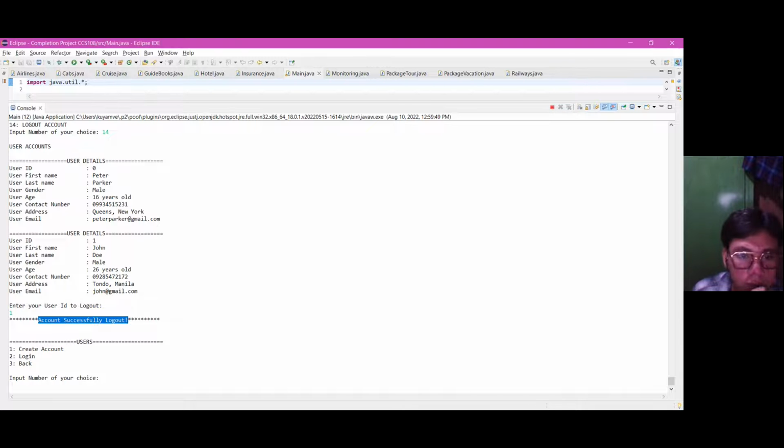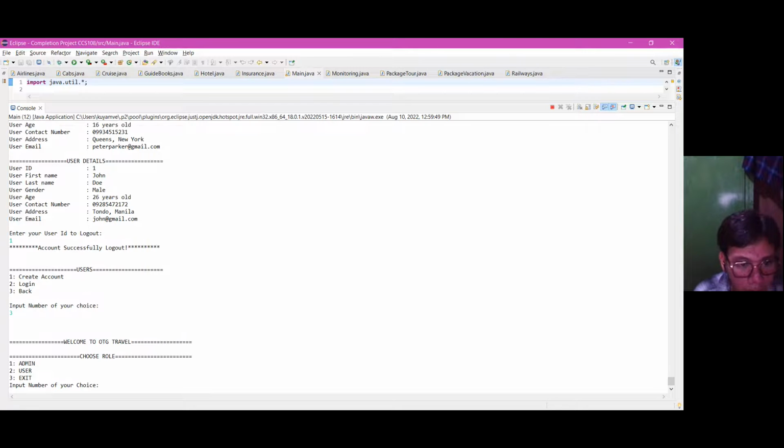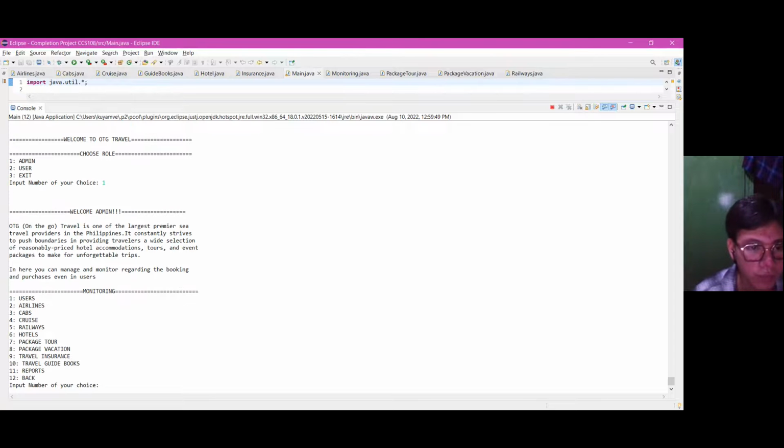So here, let's go to admin section. Number one, admin section. In admin section, we can monitor the users' accounts, the available airlines, available cabs, cruise, railways, hotels, package tour, package vacation, travel insurance, and travel guidebooks. And it also has the reports generation for user, for reservation, for sales.